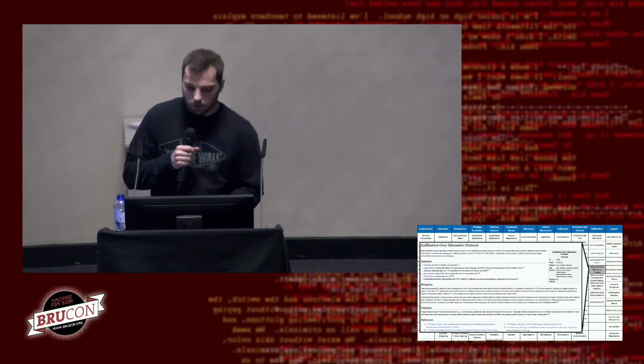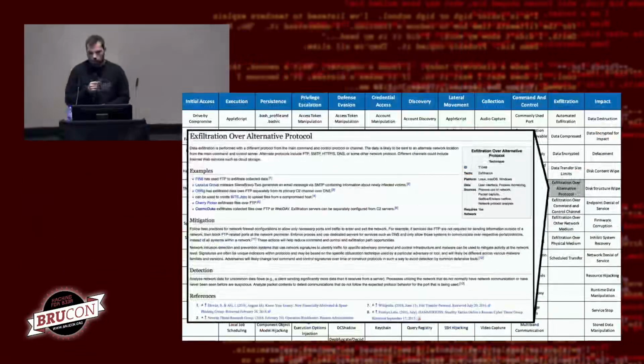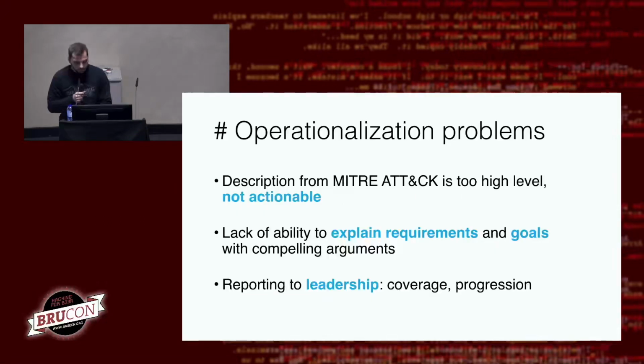That's how a sample technique looks. This is exfiltration over alternative protocol. We have the description, some examples of usage, and a high-level description of mitigation and detection for this specific technique. However, there are some problems, mostly operationalization problems.